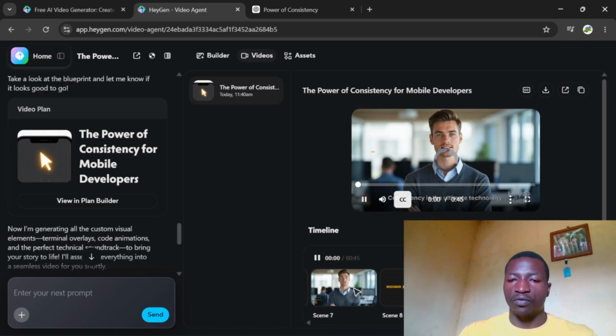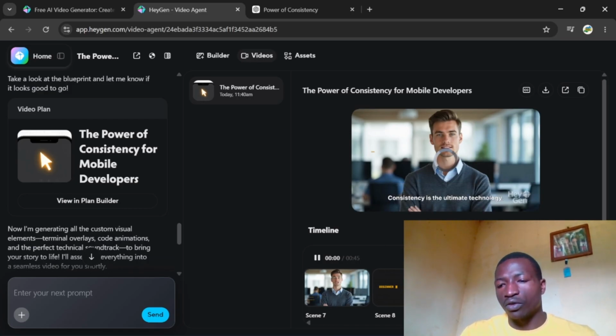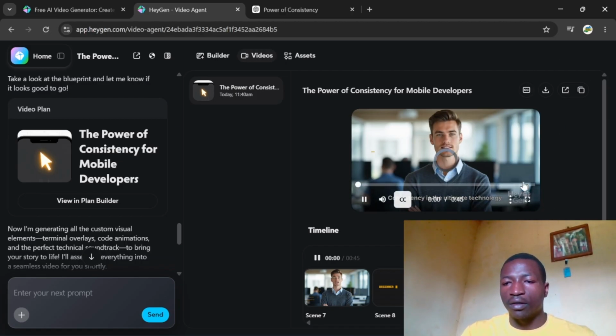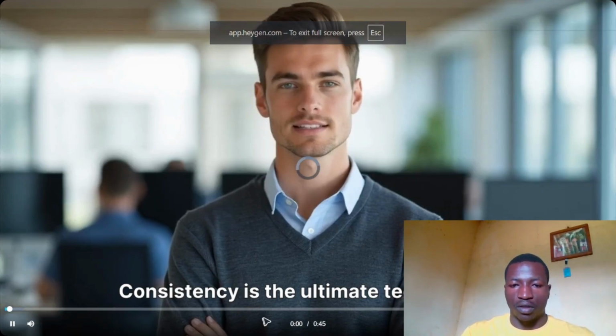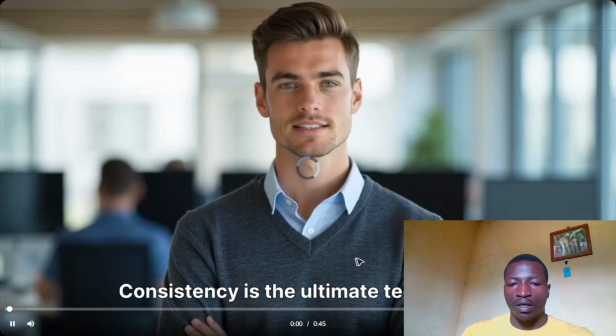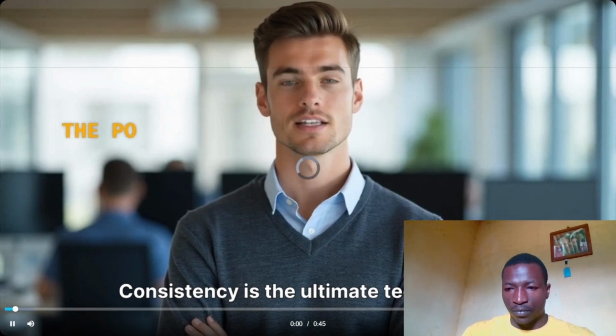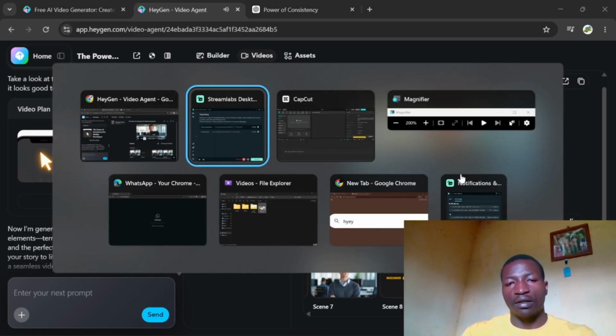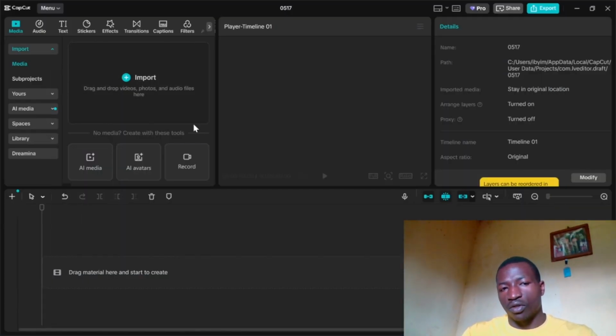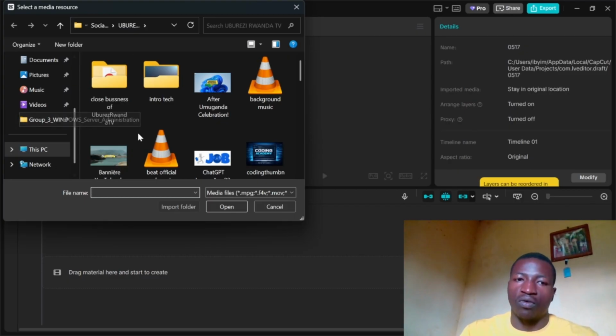Okay, see, now the video has been generated. This is scene 1, scene 2, scene 3, and so on. Here, let's play it to check. This is consistent. See, this is consistent. On this HeyGen, there can be a watermark because it is free. You should merge those videos in your CapCut.